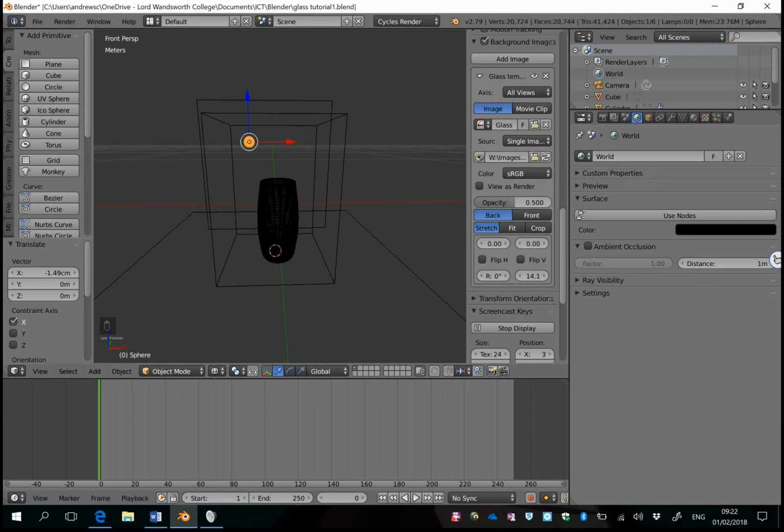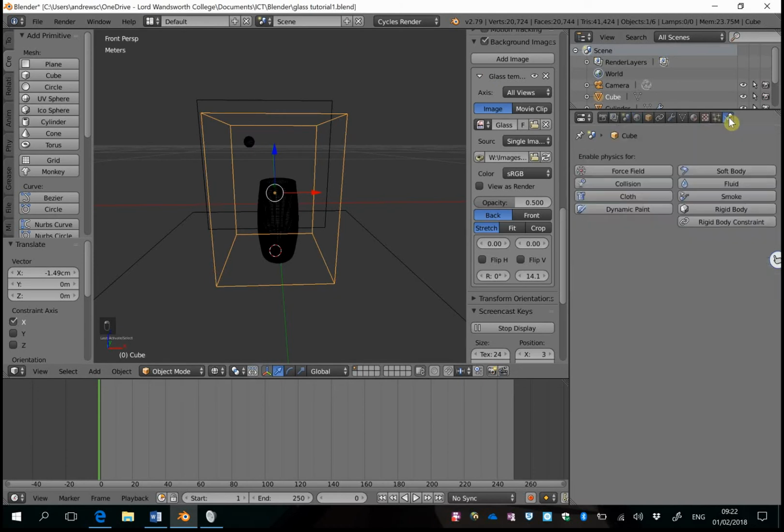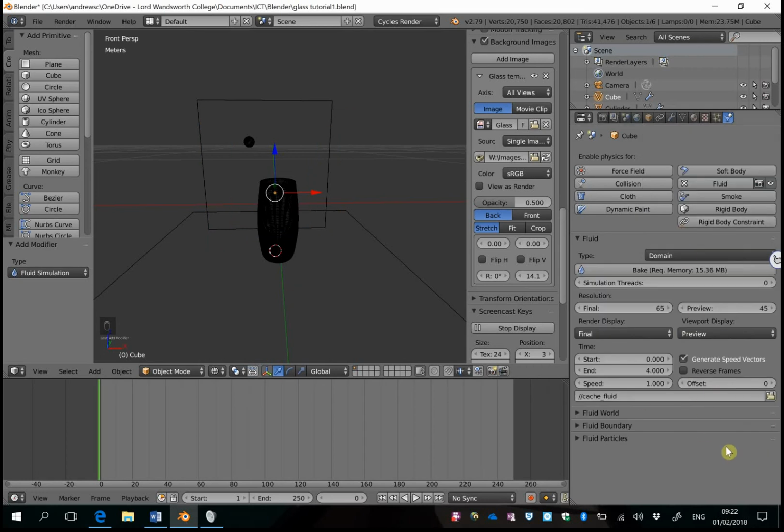Now we're going to start off with the cube. So I right click on the cube, and I go all the way to the end to this one. This is the physics menu. So all of the physics stuff, so you've got force field, collision, cloth, all these kind of things are simulations, so simulating cloth and fluid and smoke and that sort of thing. But obviously we're doing water, so we need fluid, and we need to choose domain. So this, as I say, is the area that the liquid can go in. And you see it's actually disappeared now, which is not a problem at all.